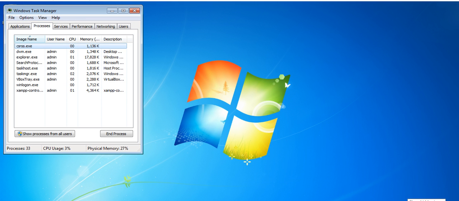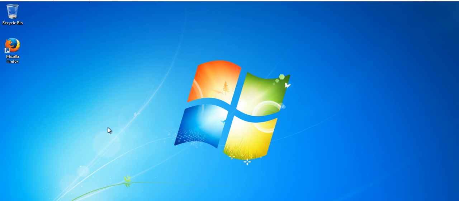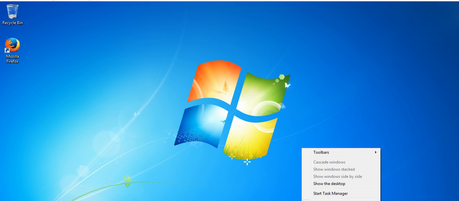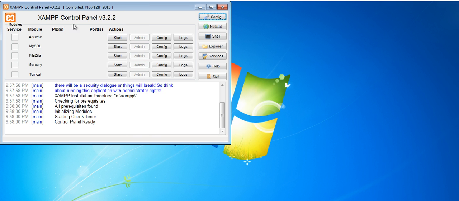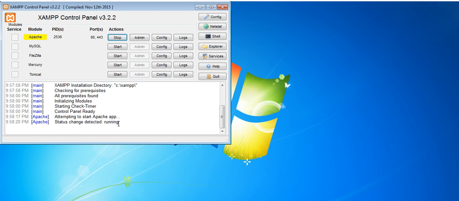So here the XAMPP control panel is started. I'm now starting my Apache services. You can see that it's attempting to start Apache. The Apache has been started. It's now running on port 80 and 443, and we are running MySQL as well.